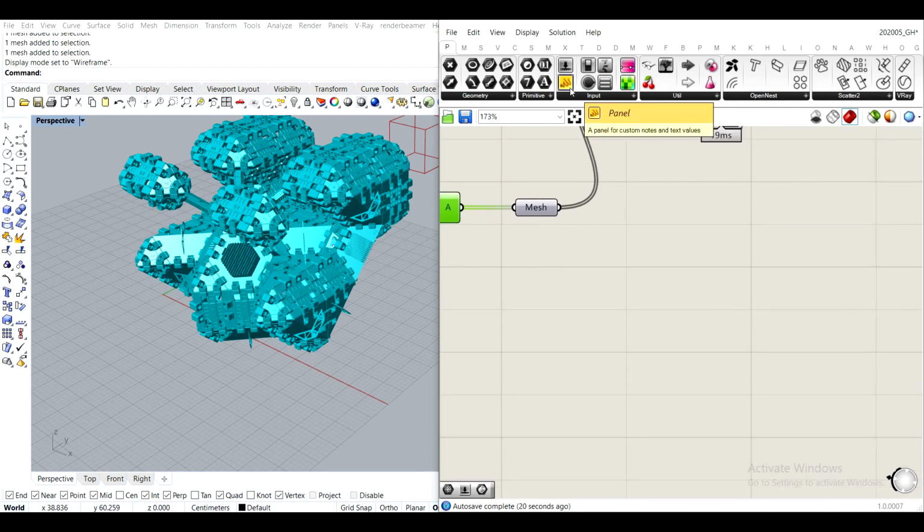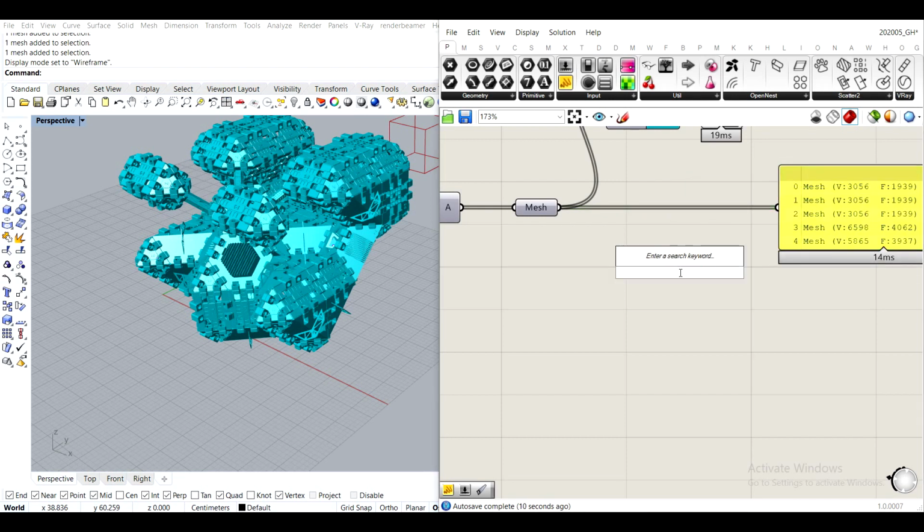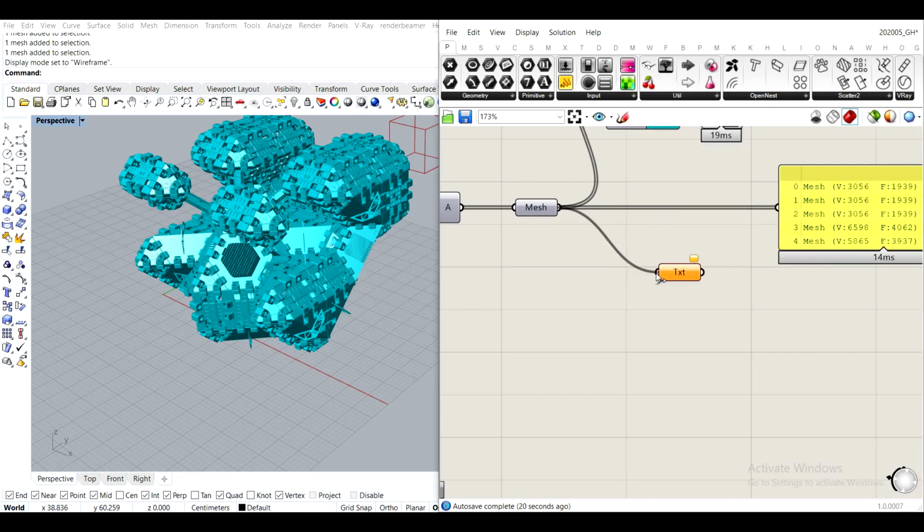Brute force way. I'll go by real fast. So this is a mesh, right? And each mesh is different. Each mesh contains different amount of vertices and different amount of faces. Meaning that for each mesh we can extract the text of what we see in the list. And I'll do that with a simple text component here, like that.